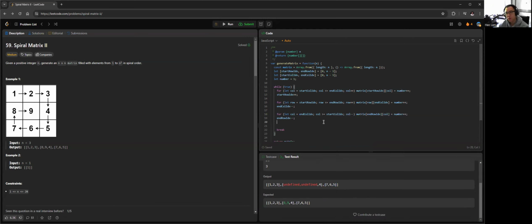Okay, so lastly, we need to go up. The column is going to be the first column, so the start column index, equal to the number. And then we need to get rid of the first column by incrementing our start column index. Okay, cool. So we get everything right except 9.